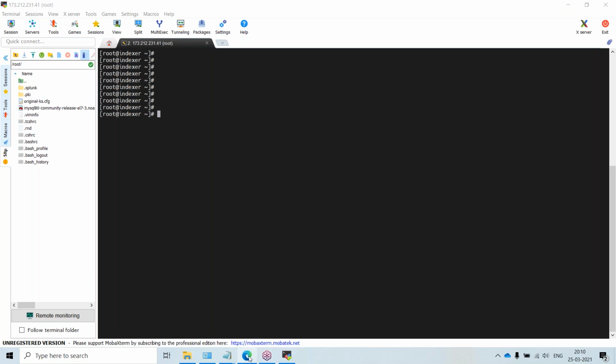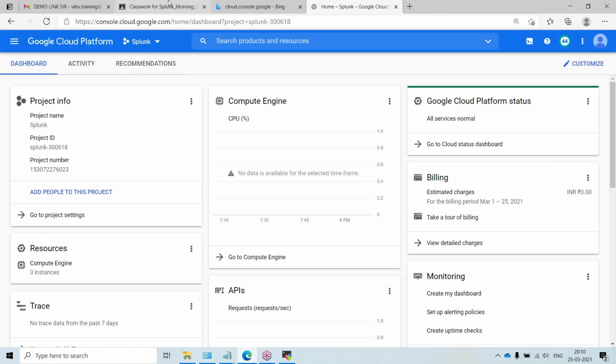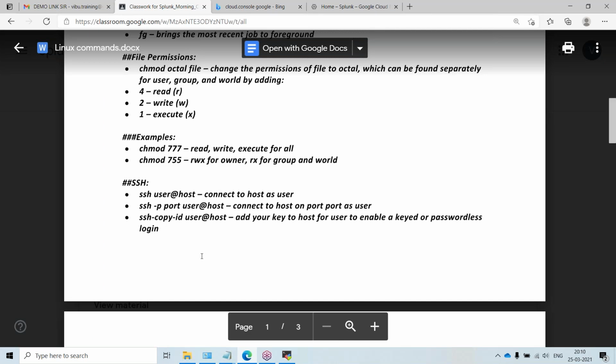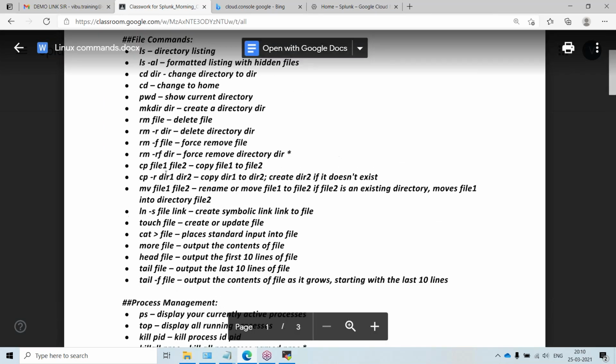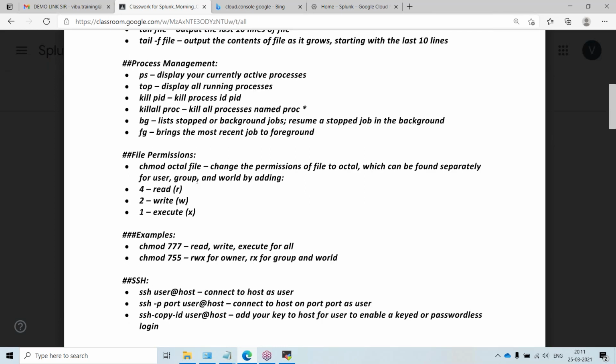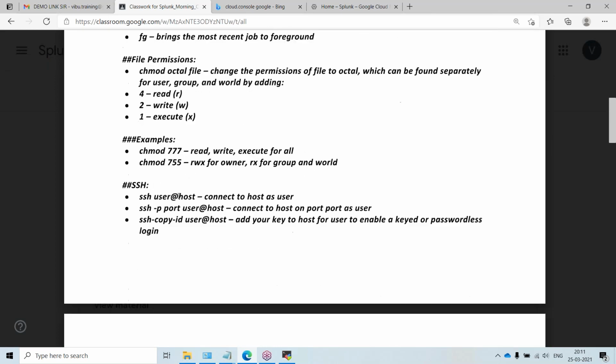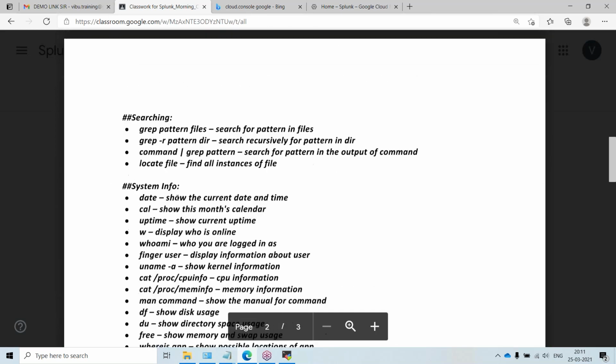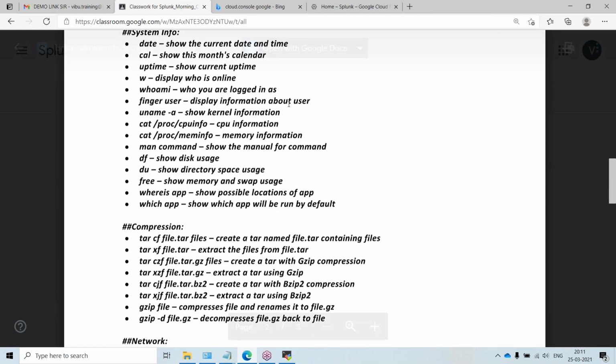In the last class, we went through some Linux commands, and we will be continuing the same. We went through some file commands, process management, and file permissions. Now we'll go through some other commands.